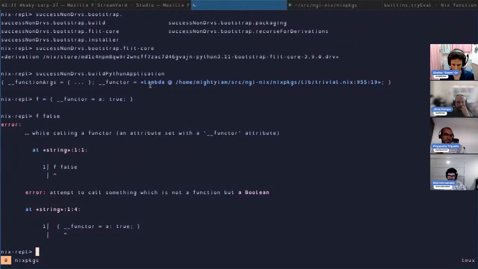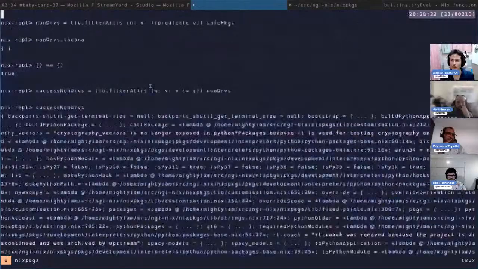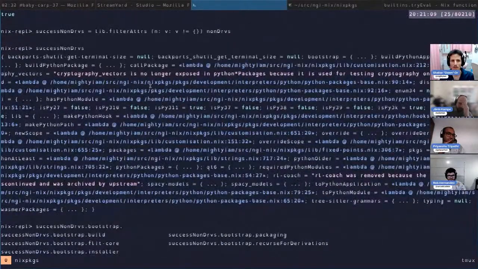Okay, so going up a little bit. There's build Python application. There's build Python package, which is probably similar. Call package, cryptography vectors, some kind of a string. Disabled. We're looking for something as a set. There's lib, I think, which is just packages lib, which is piggybacking here. Override. I don't know what override is, but it doesn't seem like a package set.